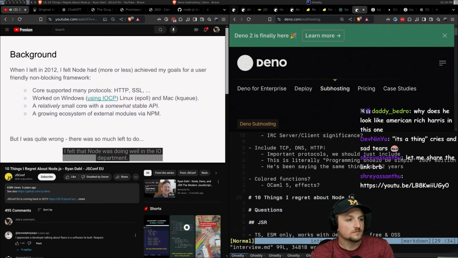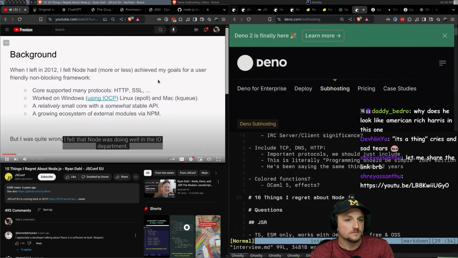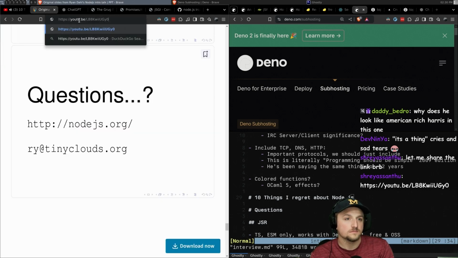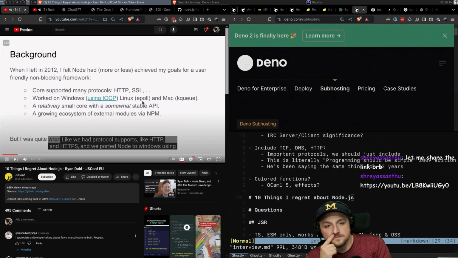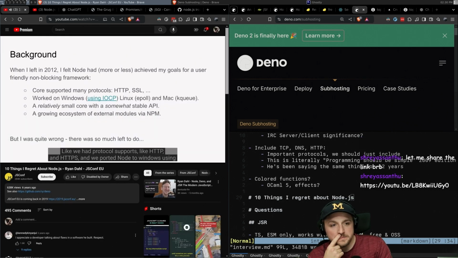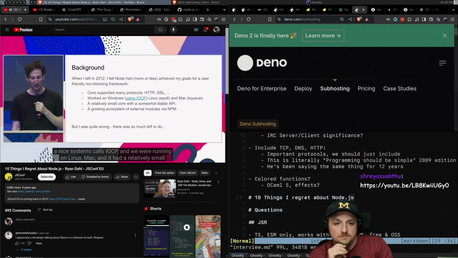Right, when I left in 2012, I feel like Node was more or less doing well in the I/O department. Like we had protocols supported like HTTP and HTTPS, and after a massive effort, we ported Node to Windows using very nice system calls called IOCP, and we were running on Linux and Mac, and it had a relatively small core.